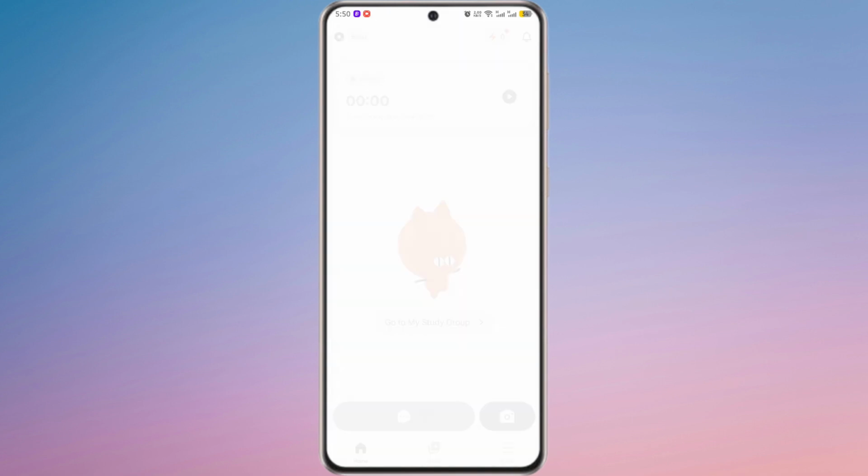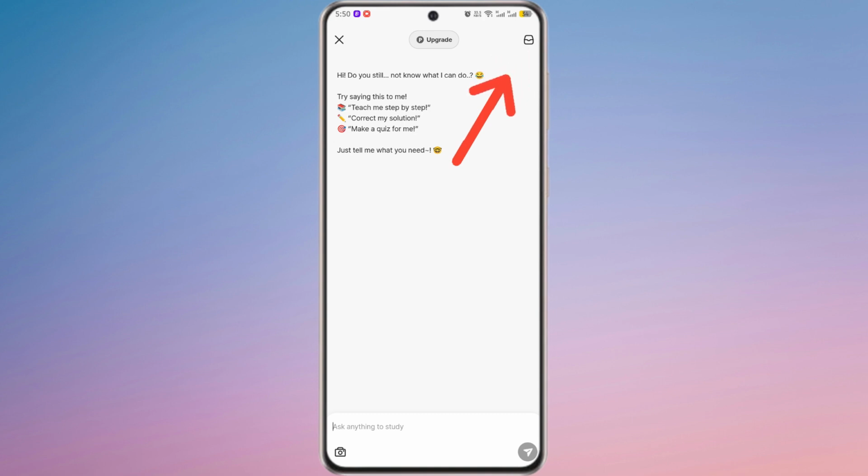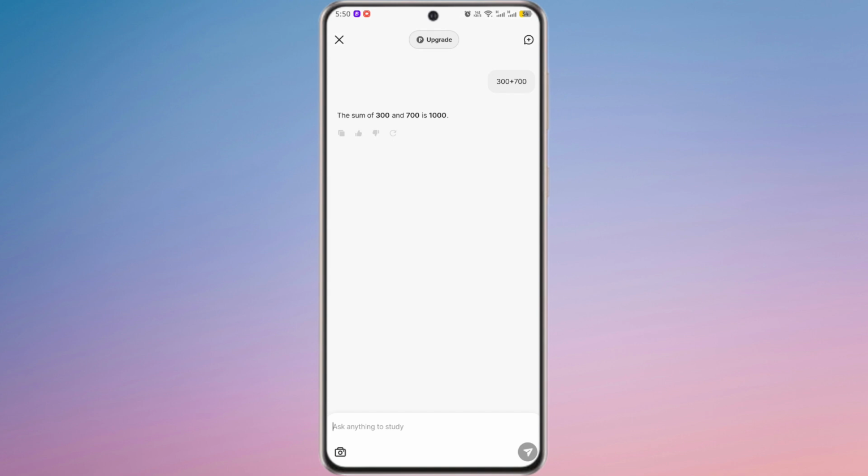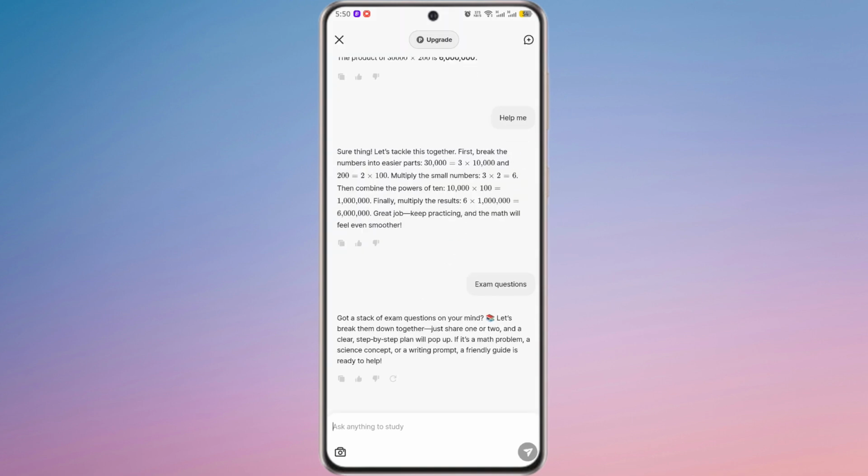Then navigate to the history or past question section in the top right, where all your previously asked or solved questions are stored. Or you can scroll through the list to find any questions you want to review. Tap on a question to view the full solution, step-by-step explanation, and any notes you have saved.